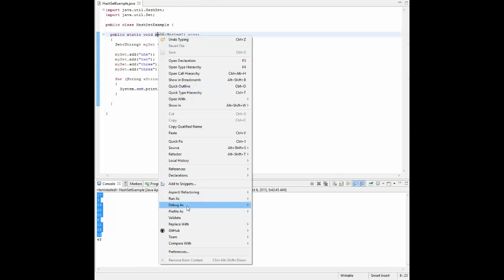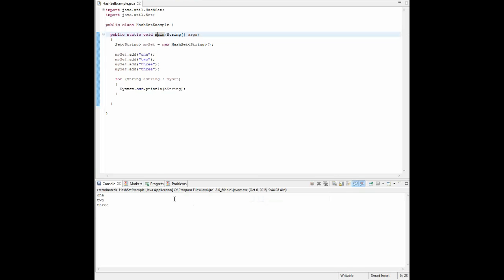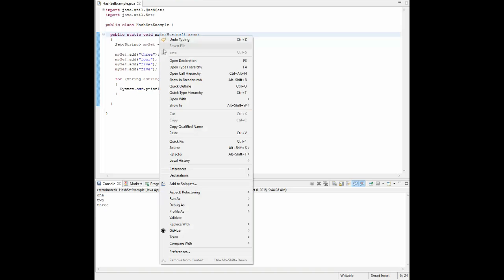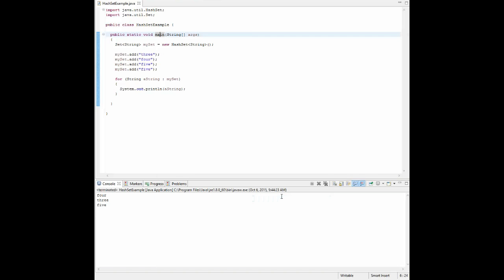So let me run this. Hopefully I'll get my point across that it's not in order. Oh god, it's in the right order. 1, 2, 3. Again, total fluke, ladies and gentlemen. What if I say 3, 4, 5, 5? There we go, 4, 3, 5. Just to show you that I'm getting really lucky here with these.